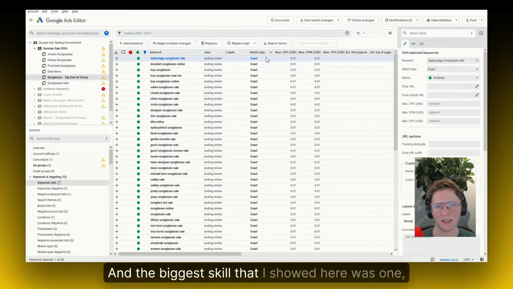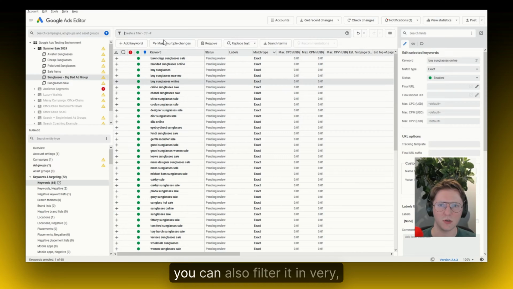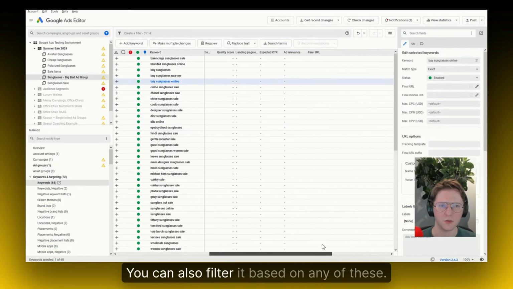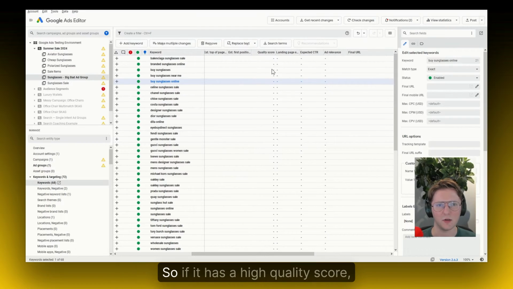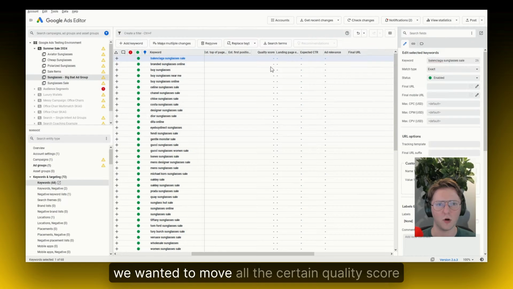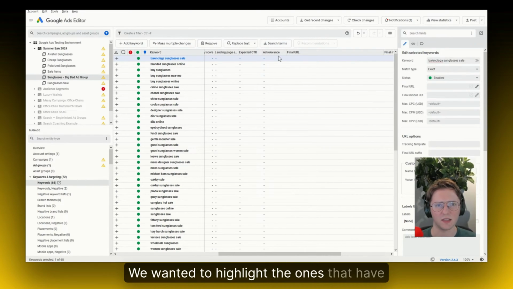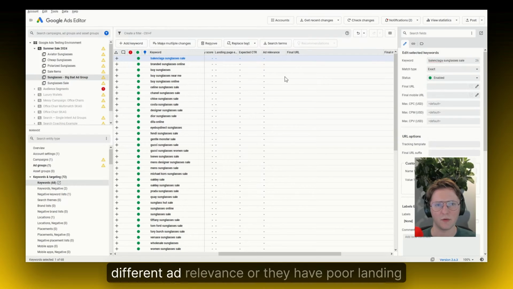And the biggest skill that I showed here was, one, you can move this data around just like it's an Excel file, but then two, you can also filter it in very, very powerful ways. So you can also filter it based on any of these. So if it has a high quality score, say we had data for this, we wanted to move all of the certain quality score into its own ad group. We wanted to highlight the ones that have different ad relevance or they have poor landing page experience.